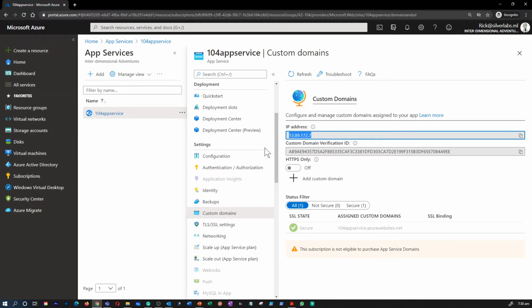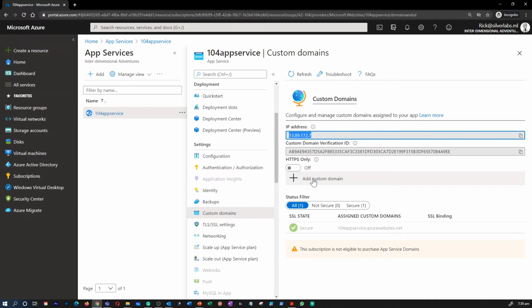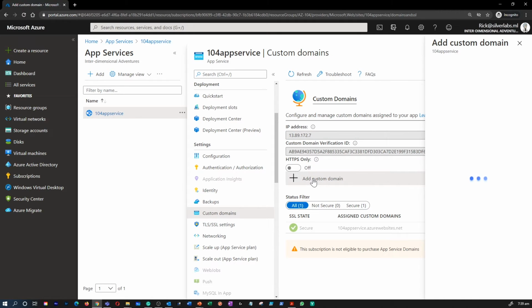For a production web app, you may want users to see a custom domain name. After obtaining your domain and creating your DNS record, you can use the portal to validate the custom domain name and add it to your web app. But please make sure you test it before making it live.